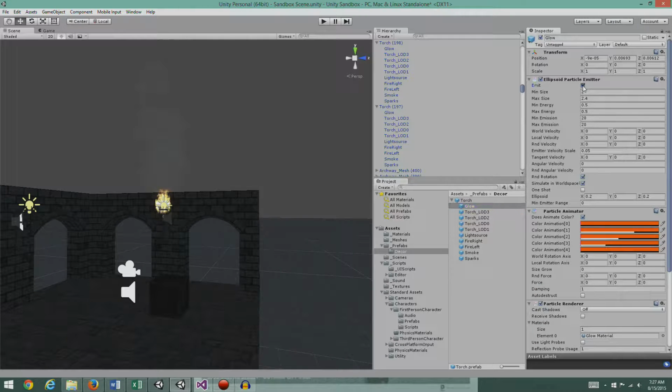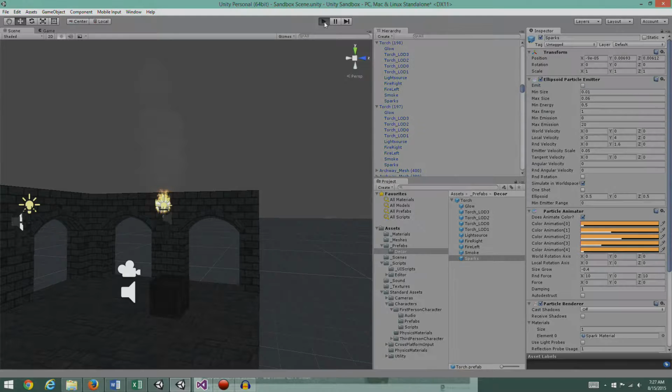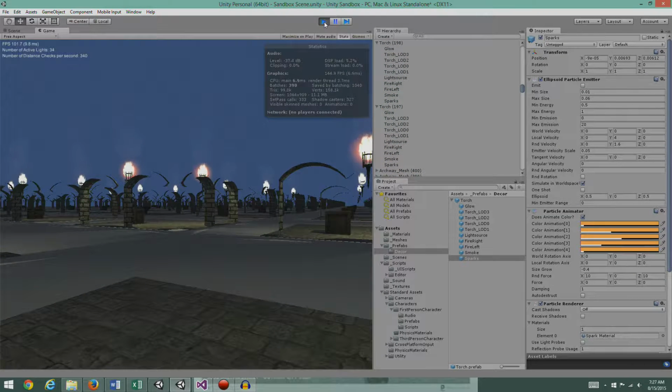So, off. Off. Smoke. And sparks. So at this point, hopefully, there you go. Now you've got an FPS of about 100. It's dropping between 90 and 100. Actually, it's dropping a little lower than that in some places.